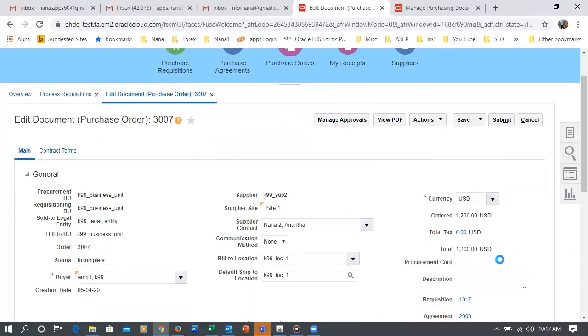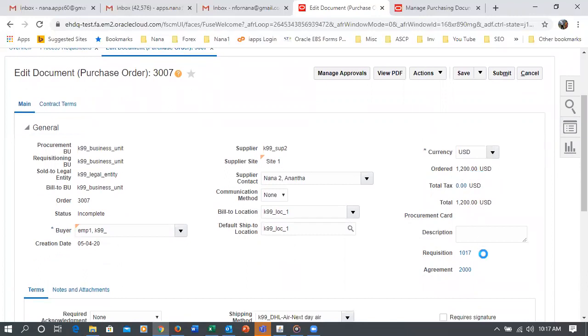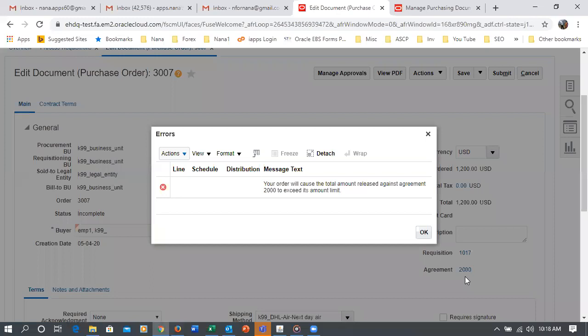The total amount is 1200. It is exceeding the 2000 document's limit. It is not showing you the requisition number as well as the agreement number over here. Fine. Your order will create the total amount released against this agreement, exceeding it actually. But the requester wants this material.